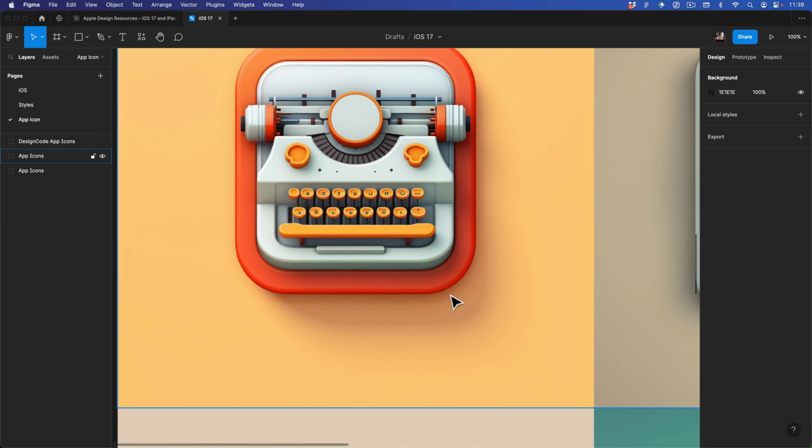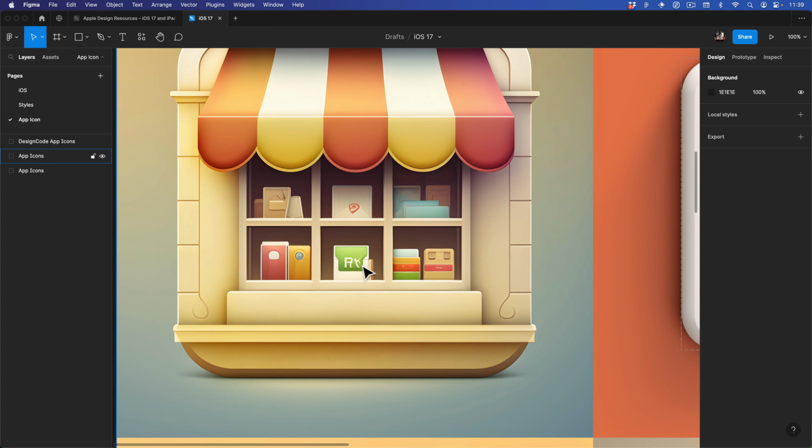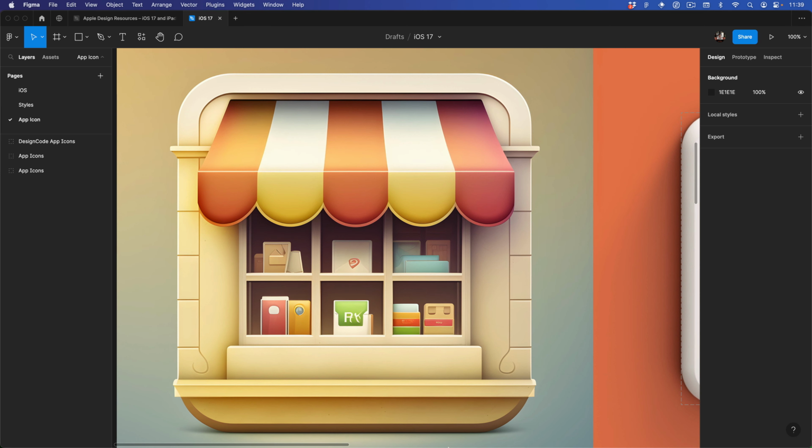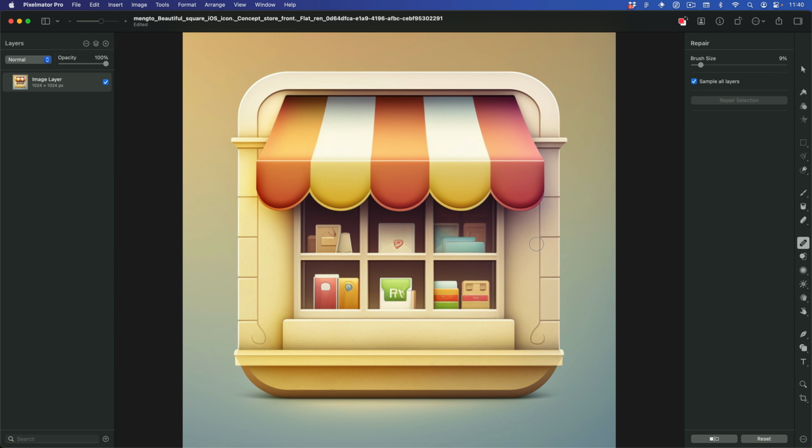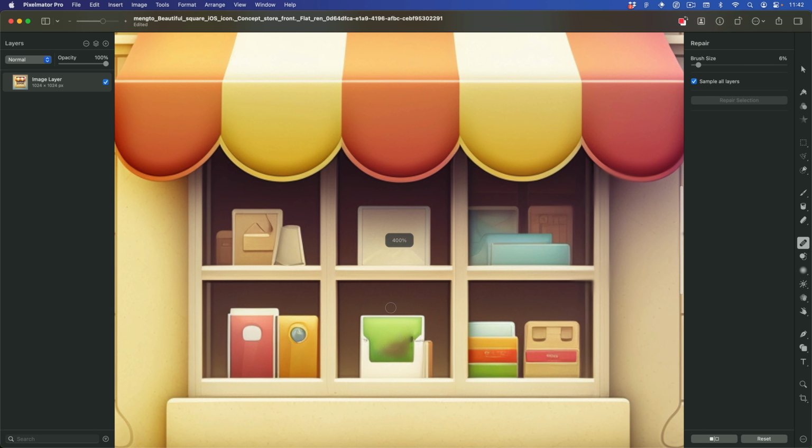So for example, you have some issues here with the letters, with the shapes. To do that, you're going to want to download an application such as Pixelmator. And in most of these image editors, you're going to find something like a repair tool, or on Photoshop, it's called content aware fill. And you're going to want to patch these like this. And you can change the brush size to make it a little bit more precise, or you can also zoom in a little bit to make it easy to manage.